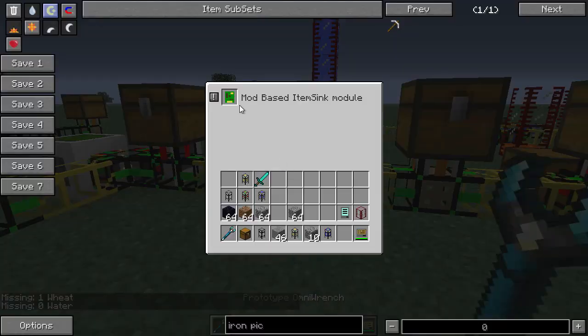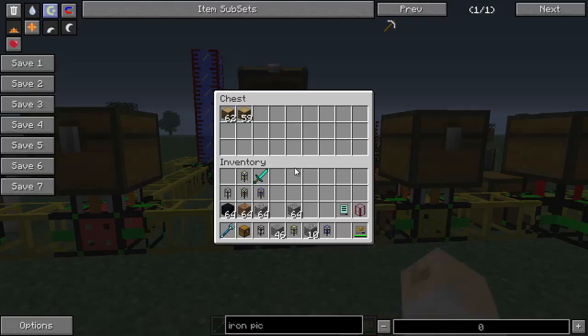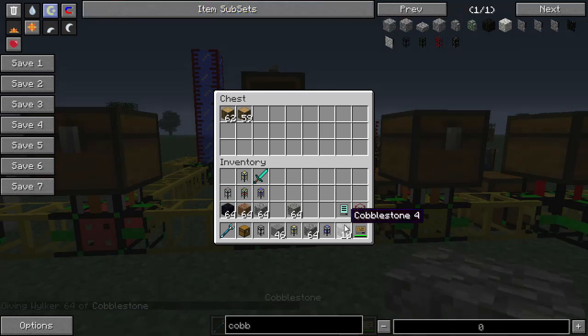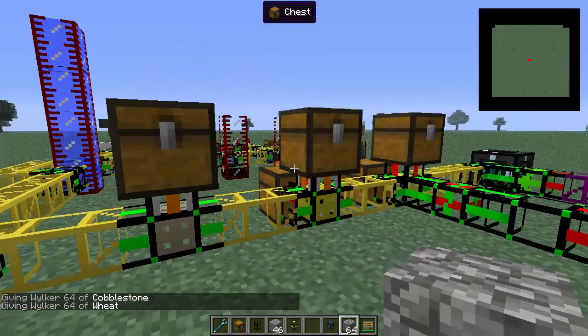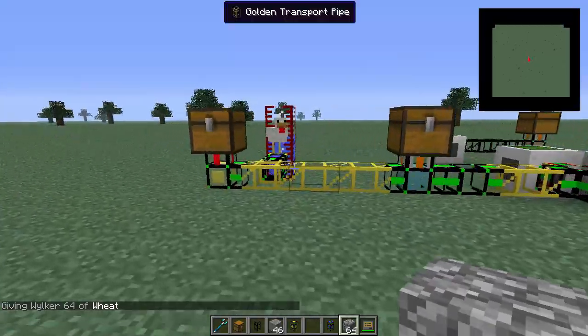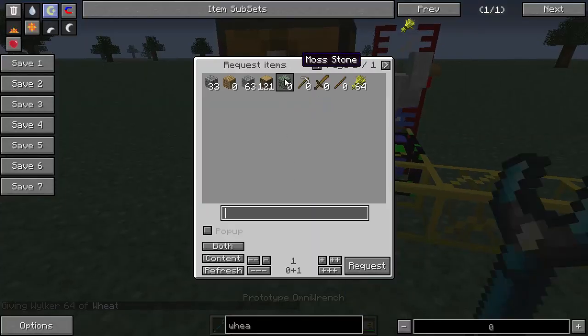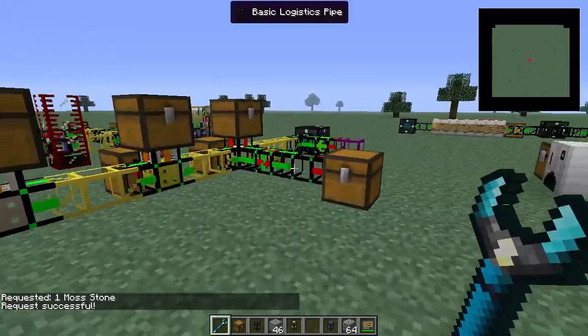Let's see, where was our provider? There it is. So let's grab some wheat. Just throw a stack of cobble in here. Oops. And a stack of wheat. I think the missing 0 water is a mistake. I think it's just because I didn't have wheat and stuff available to it. So, now let's try again. There we go. So request successful.